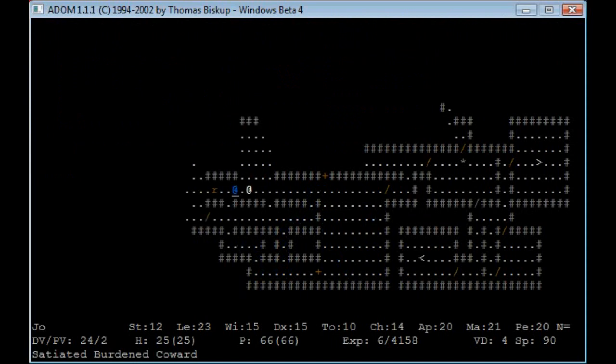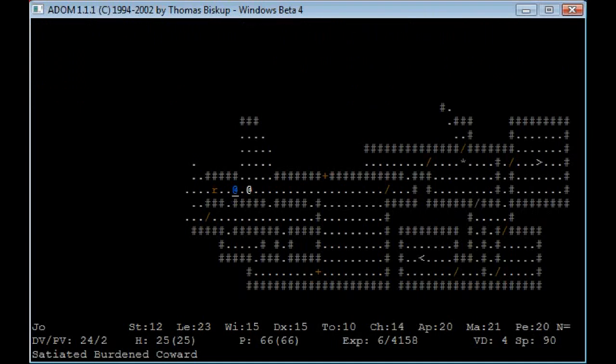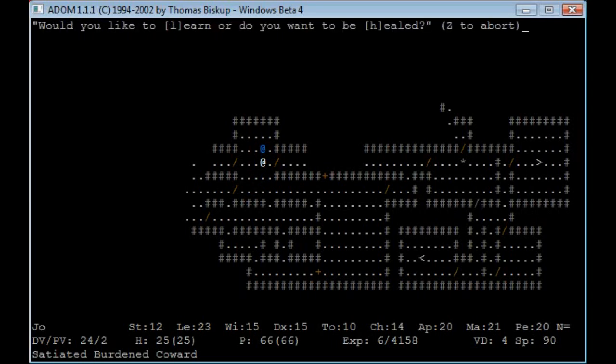Who is this? It's Jarrod the Healer! Silver eyes are filled with pity as you approach him. Blood soaked. His face reminds you that there is always light in the darkness, so take heart, your journey will soon end. Interesting. Except he's a good guy. I can talk with him. Would you like to learn, or do you want to be healed? I'd like to learn. Before I will teach you, you must prove that you are able to exert mercy. And that's what this whole quest is about.